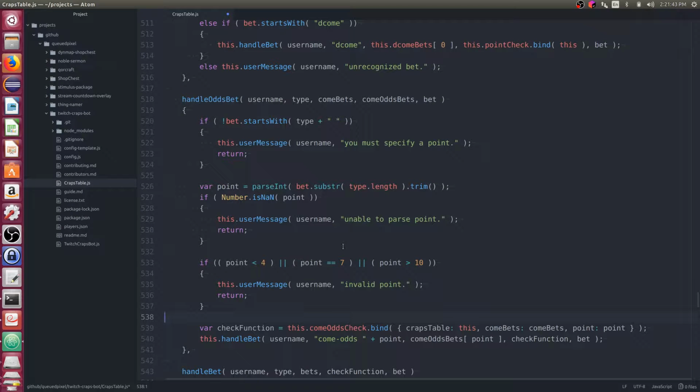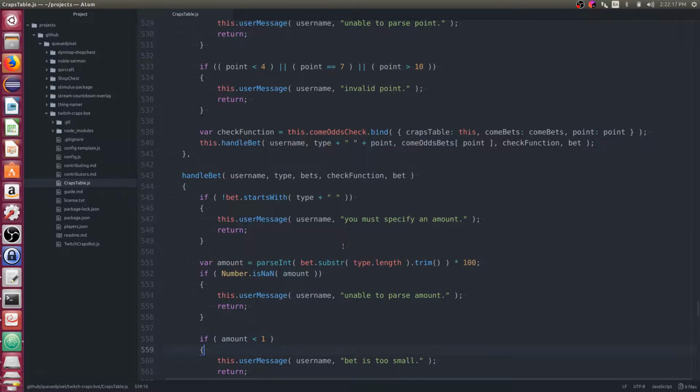Oh my, we have a bug here. Or it's not really a bug, but a mistake. I've hard-coded this come odds type here. What this needs to be is type plus a space. Same effect, but if I'm going to use this for come and don't come odds, I need to make that more generic. Let's go look up the come odds check and see what that does.